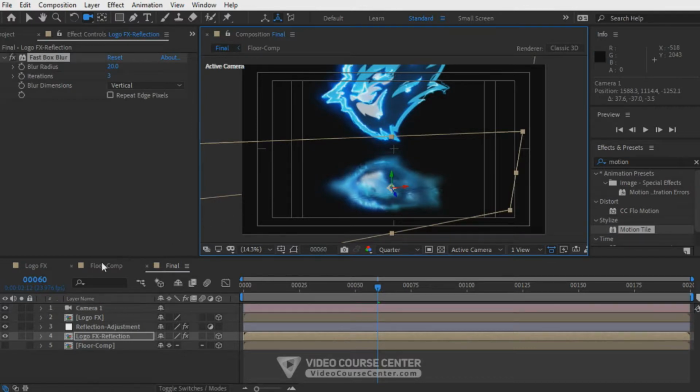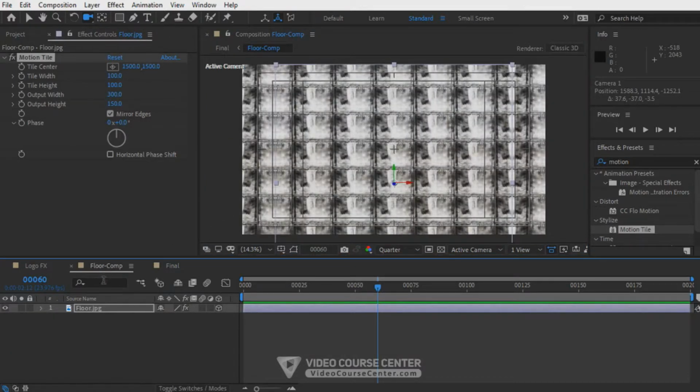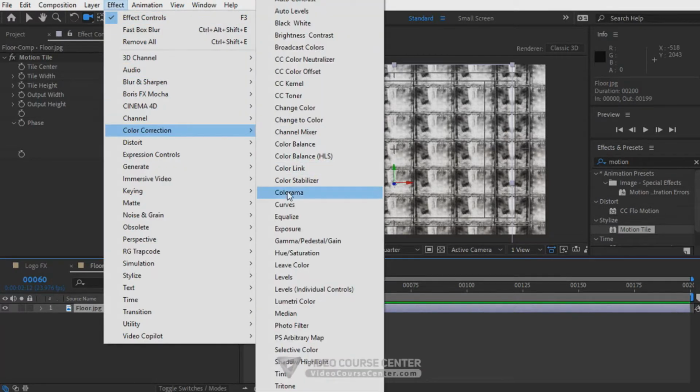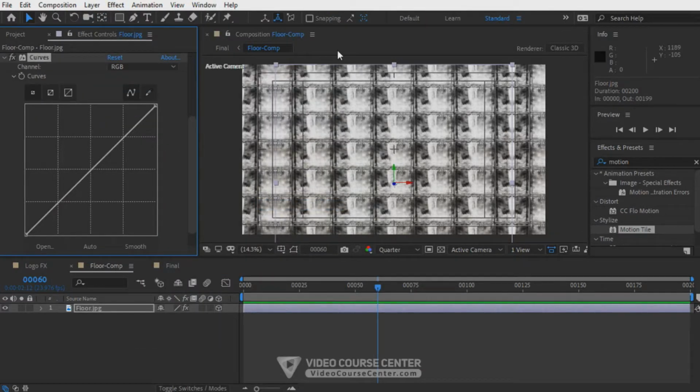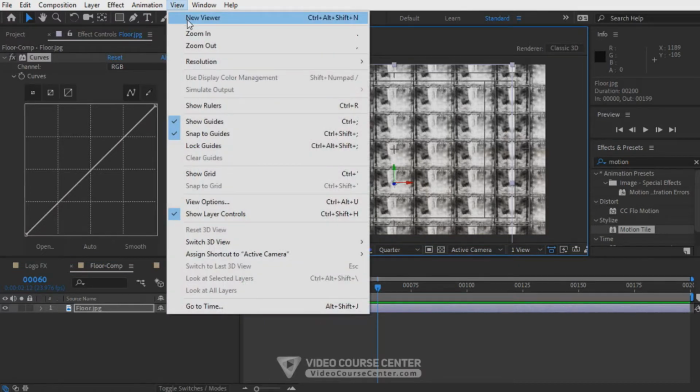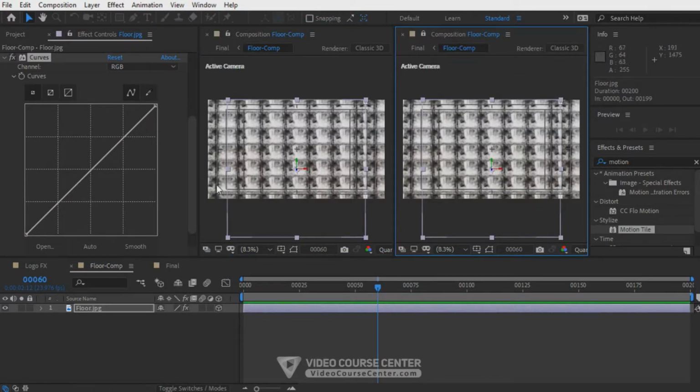If you want to change the reflection clarity, open floor comp, select the floor layer and from the menu choose effect, color correction, curves. Okay, now let's add another viewer. So from the menu choose view, new viewer. While this floor comp is still open, click on this lock button to hold open this view for this composition.